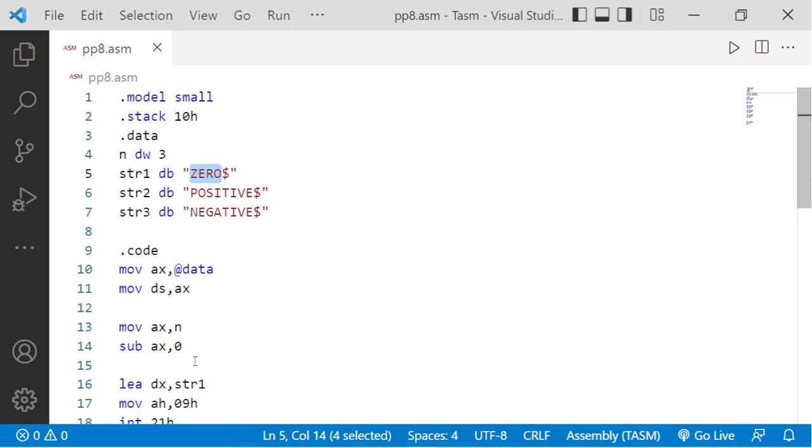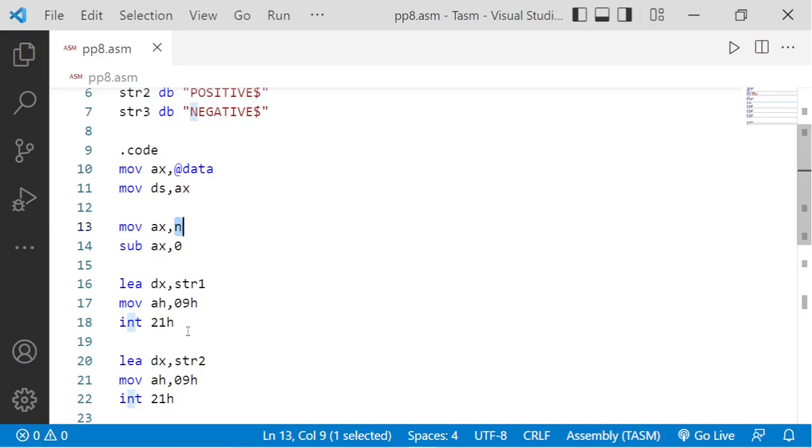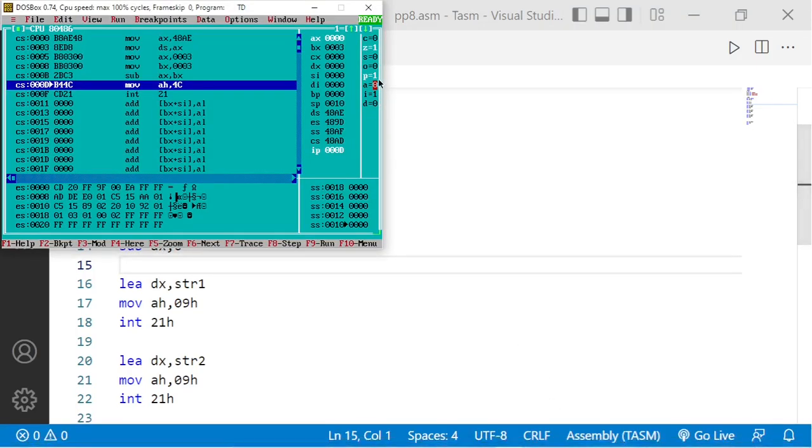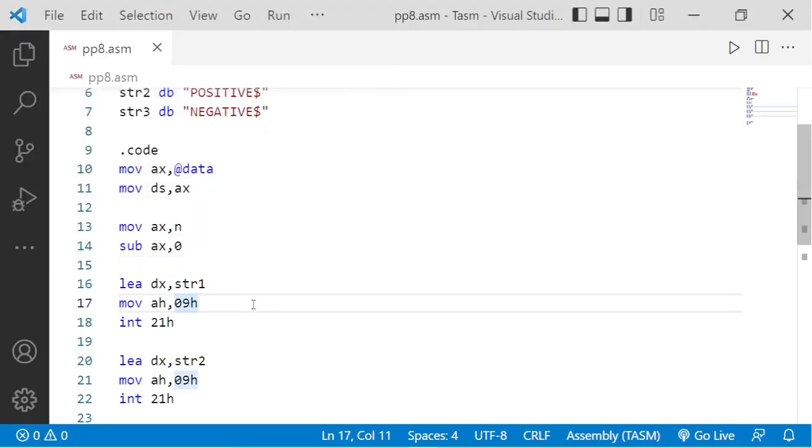So for that reason, we want to display string 1 when the given number is 0. If the result of this subtraction is 0, then the given number is 0, because if ax minus 0 is equal to 0, it means ax is equal to 0. And how do we know if the result of this subtraction is 0 or not? Just by checking the value of the Z flag. If it is in debug mode, then it is easy to actually look at this Z flag and see its value. That is okay, fine. But programmatically, how are we going to do that? That's the question, isn't it?